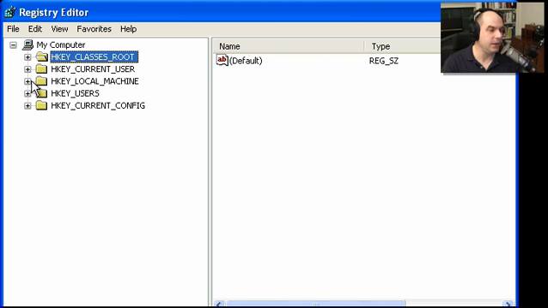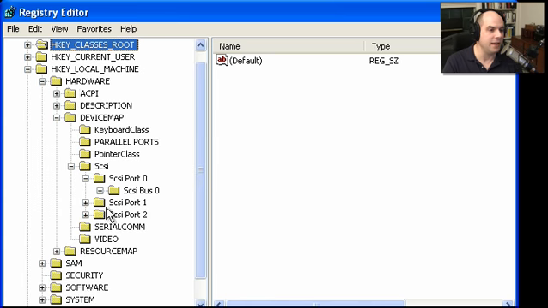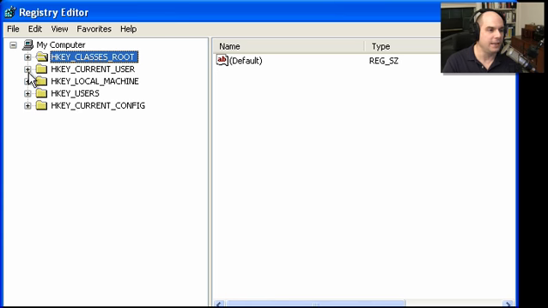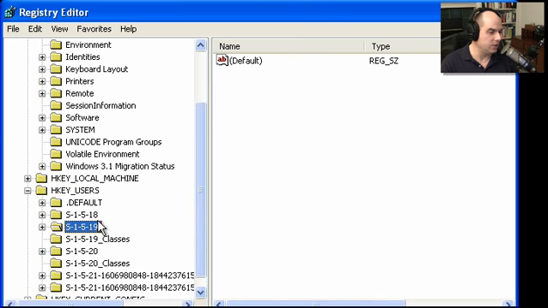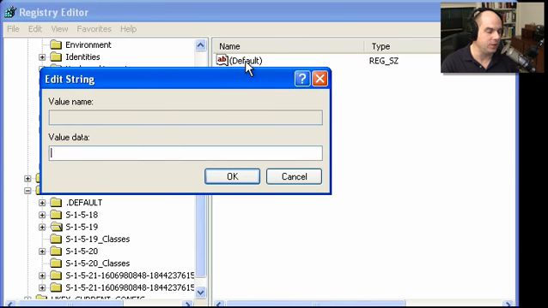Everything that deals with configuration of the local machine is in the Hive key local machine. Everything that deals with the current logged in user is under H key current user. So check the documentation or the technical note, the troubleshooting tool that's telling you here's what you need to change in your registry, and make sure you make that change in the right place. Once you find the things that you're going to want to change, it's going to show up on the right side of your screen, and you would double click to change or edit that particular string.